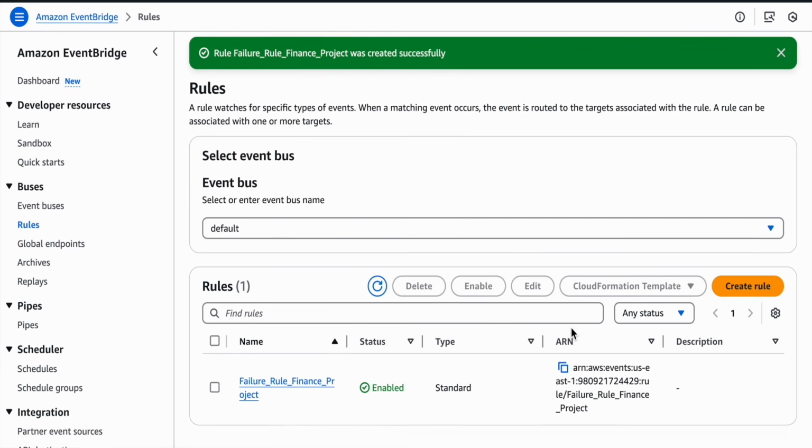If you see, the rule is getting created. We have successfully created an event which will be triggered whenever there is a failure in a particular job queue, and it will send the notification to SNS topic. The topic will in turn send the message to my email which I have configured. This is how we are setting up the failure notification.